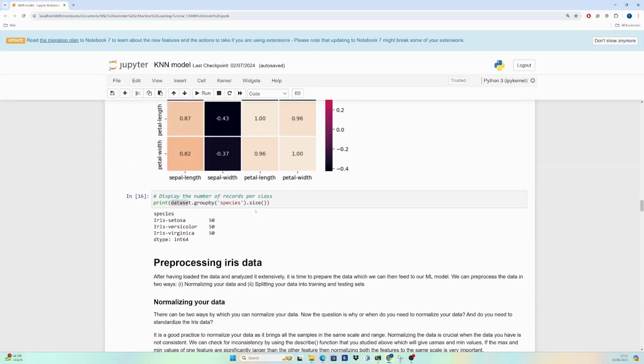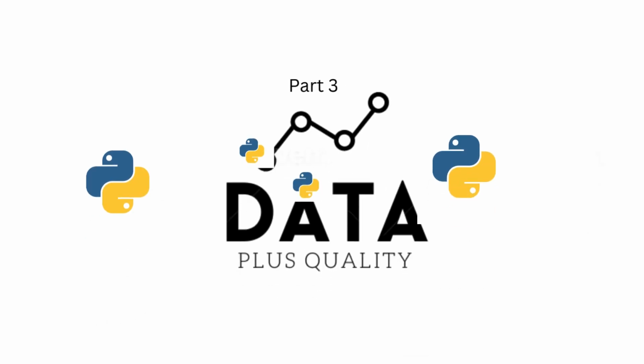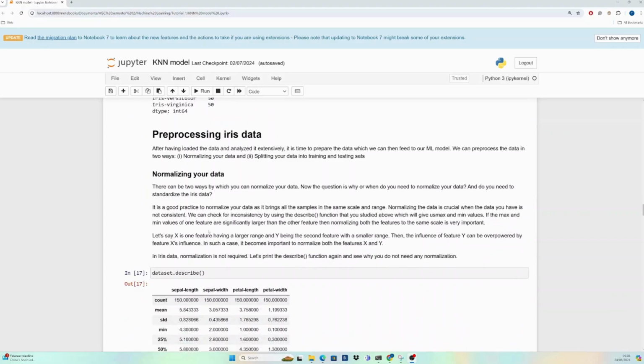Done the heat map, and now we get to pre-processing, which is the next step. Okay, now we're in the pre-processing of the data. Because we have a good understanding of this data, we won't need to do any pre-processing of the iris data, but in real life data, you will have to do some level of pre-processing. An example of this would be normalizing the data, which is essentially bringing the data into scale.